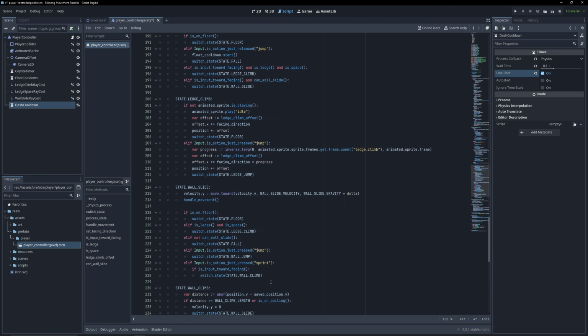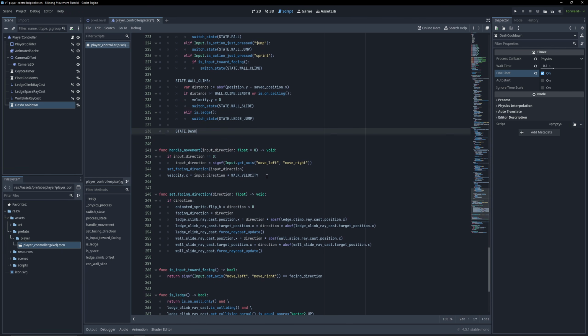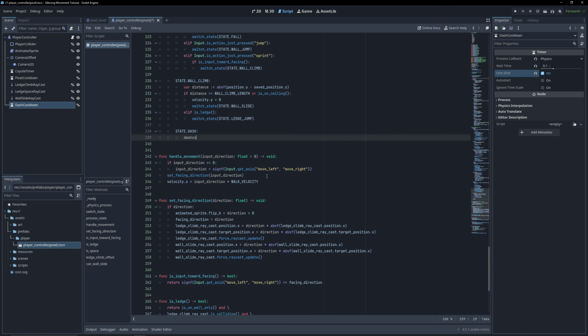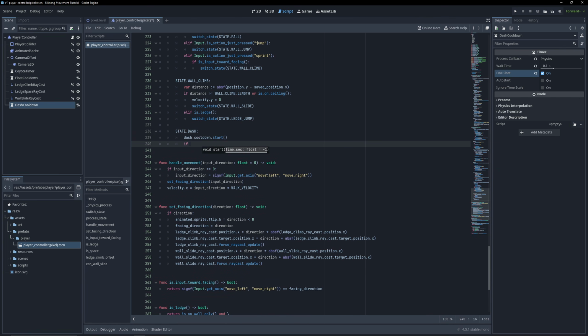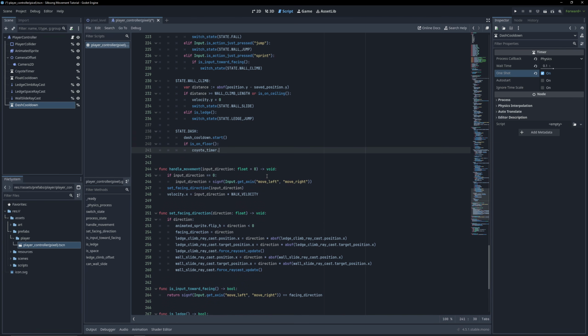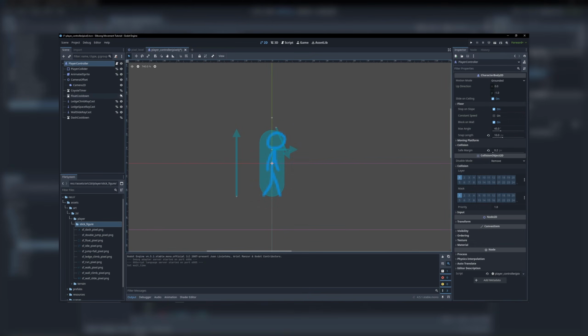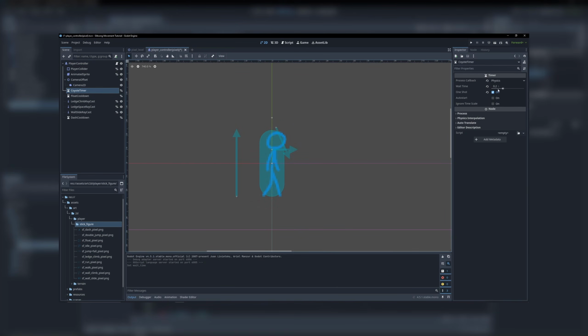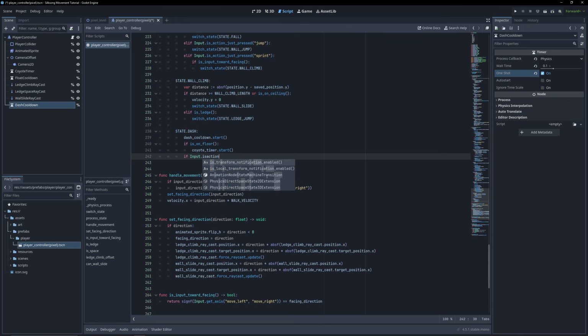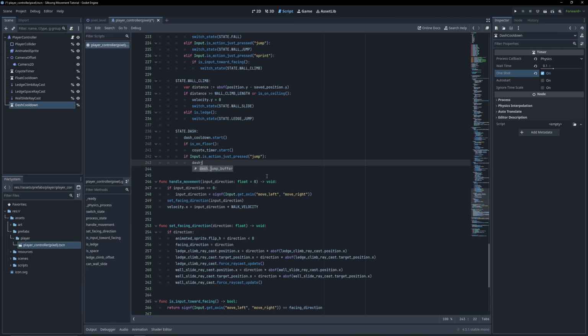At the bottom of our process state function, add the dash state. In there, we reset the dash cooldown timer, and for as long as we remain on the floor, we should also reset the coyote timer. I should mention that I updated my coyote timer wait time to 0.1 seconds, whereas the previous value was 0.2. Then we enable the jump buffer upon pressing the jump button.